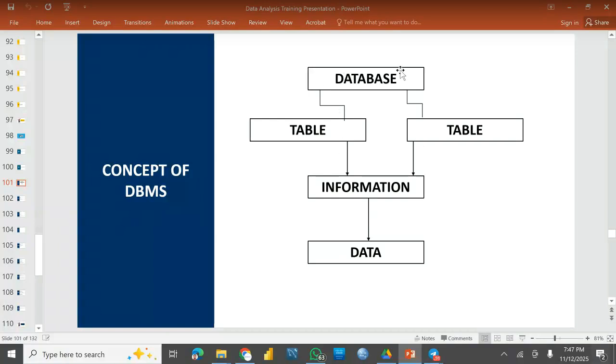We can only have one database, but we can have as many tables as we like. Information is inside your table. Your columns are the information. Data are the things under your columns. The rows are the data. So this is the concept of DBMS.